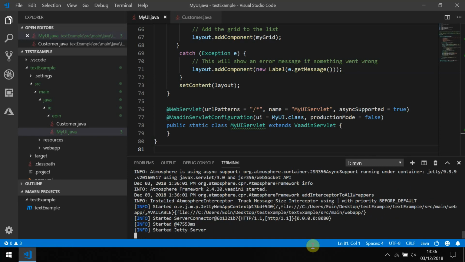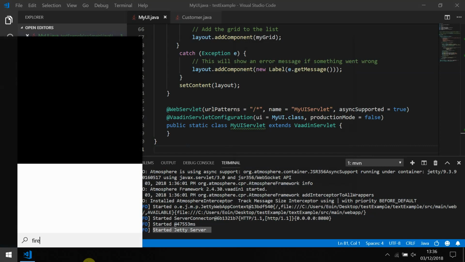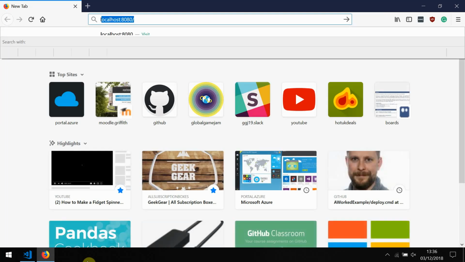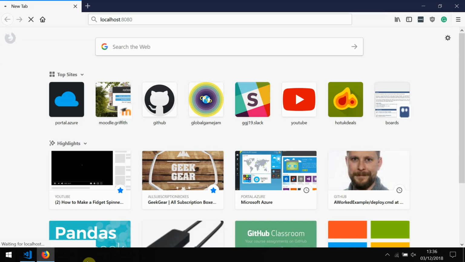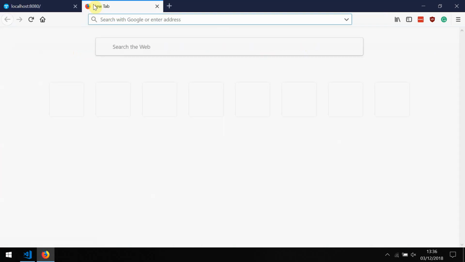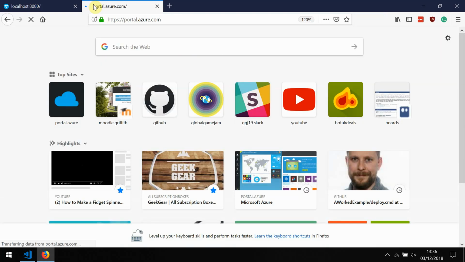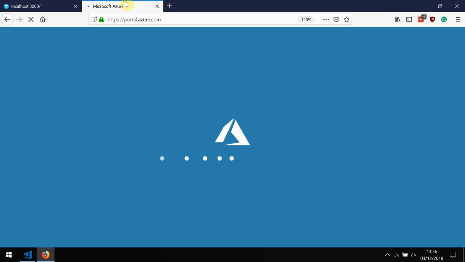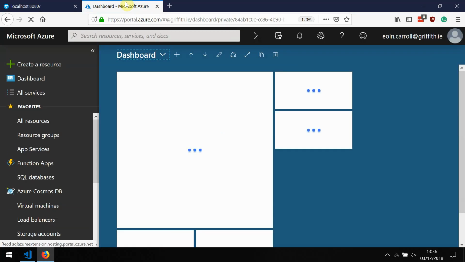So I can see now that my Jetty server has started. So I'm going to open up my browser. I'm going to go to my localhost. And I can see here that it has a problem with the IP address. I can fix that in a moment. Let's go into my portal. And let's go with our database for class once this loads up.